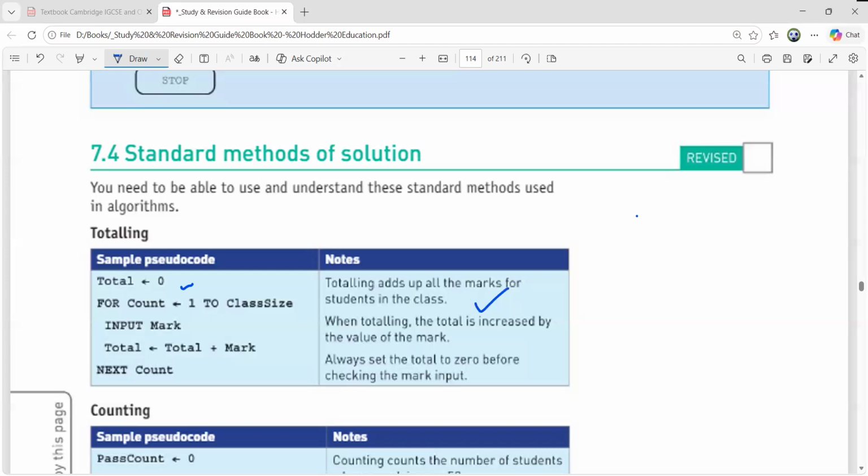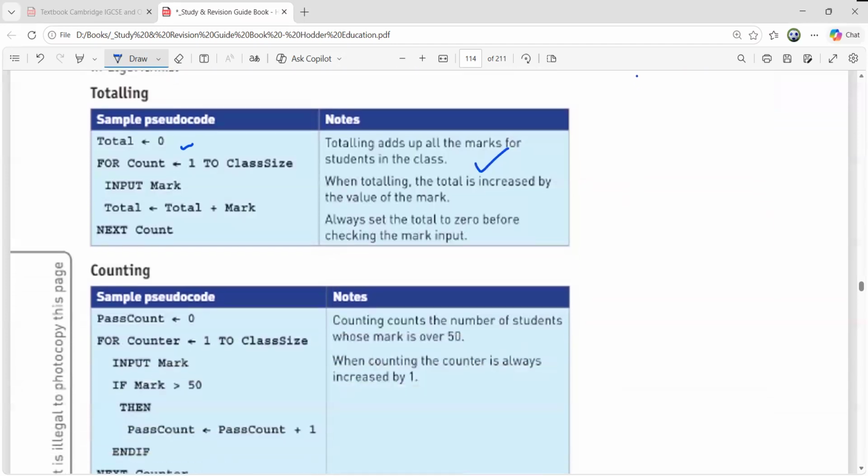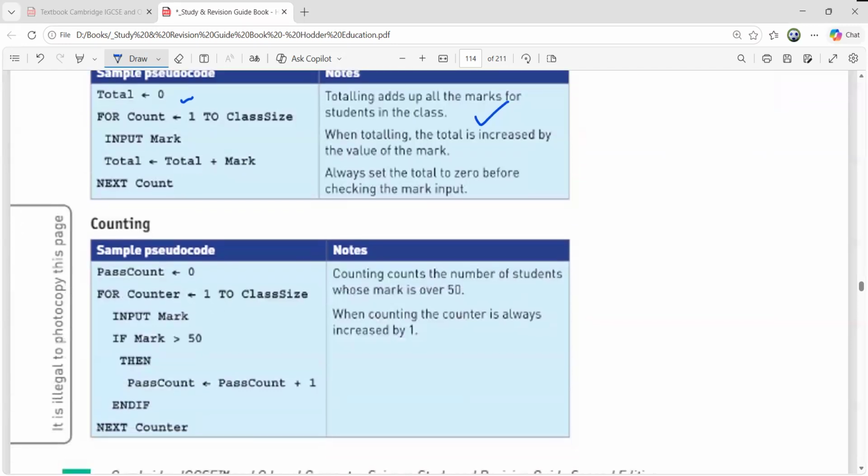Any questions? The first standard method of solution is your totaling, and that is done. Then counting, again, as the name implies, counts the number of students whose mark is over 50. This is just an example. Again, you have initialized the variable pass count. There's only one situation. I simply wanted to figure out how many of my students have passed.